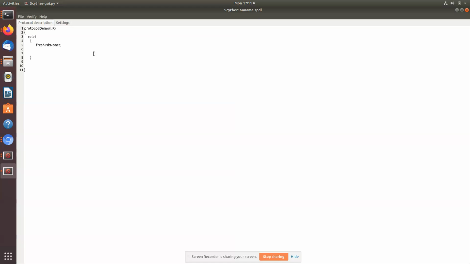Once after creating the nonce variable, I'm going to send this nonce variable to the communicating role, that is the receiver. I'm going to send this nonce variable using this send function: send_1 from the role initiator to the responder, and the data value is ni.